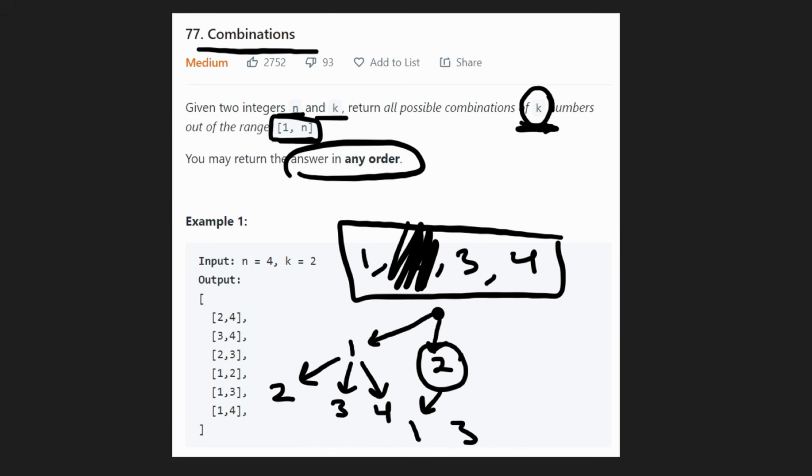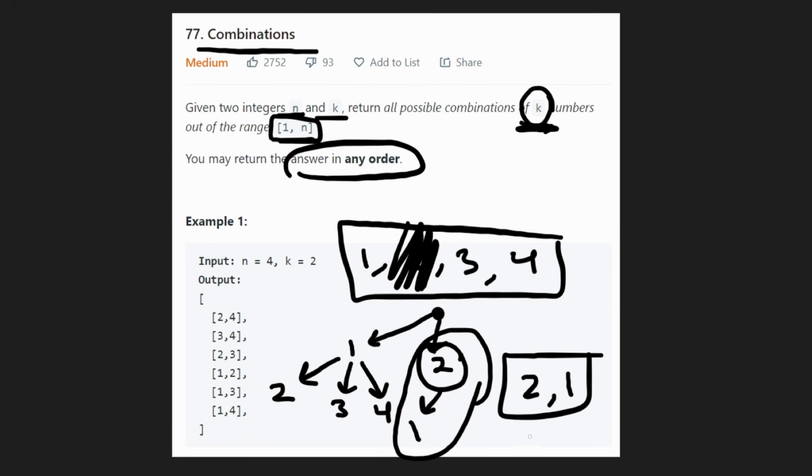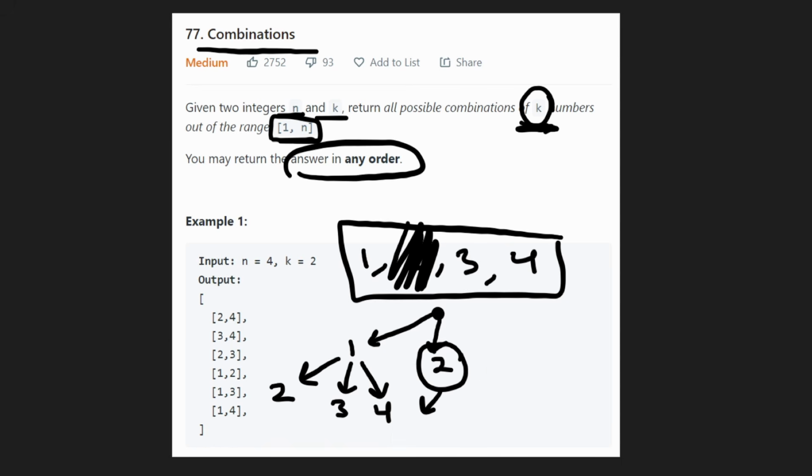Well, if we do choose a 1, don't we get the exact same combination that we already got? 2, 1. A combination is not a permutation, right? 2, 1 is the exact same as 1, 2. They're the exact same combination. We're not looking for permutations where the order actually matters. So these are technically the exact same combination, so we don't want duplicates in the result, right? You can see that 1, 2 is here. We don't want 2, 1 in the result. So we don't want duplicates.